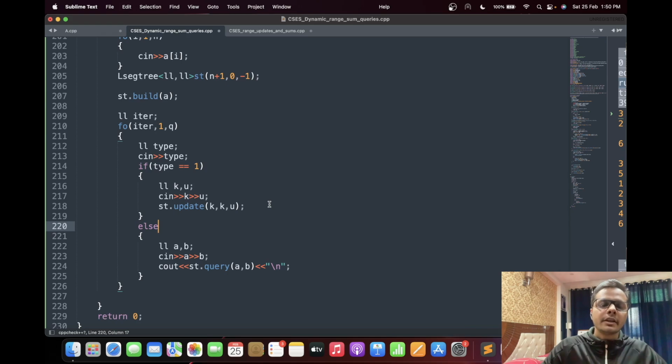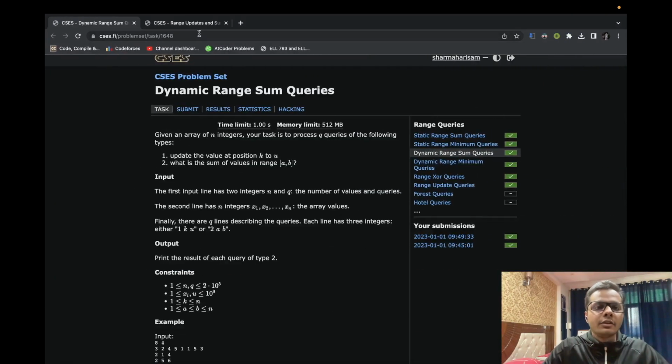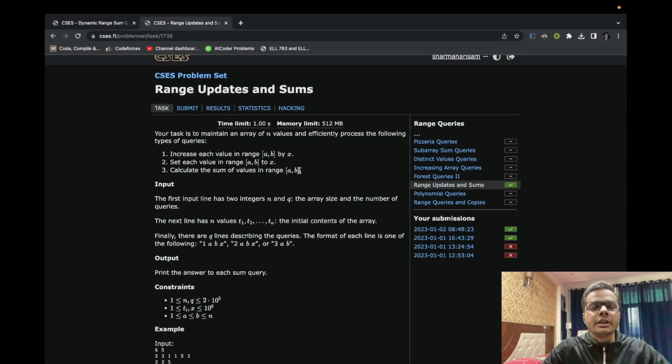Okay, so yeah, this is the first problem that I wanted to discuss. Now let's go to a particularly harder problem. I would say this is one of the hardest problems in the range query section of CSES, but using this segment tree template, we can solve it in less than 3 to 4 minutes. So let's see how we can do that.